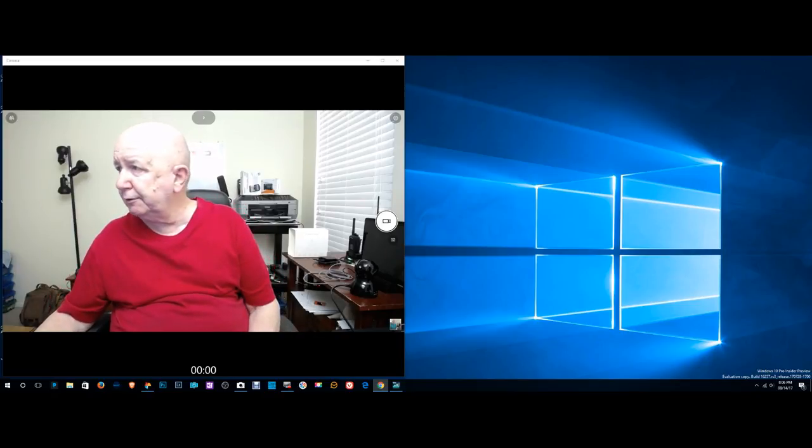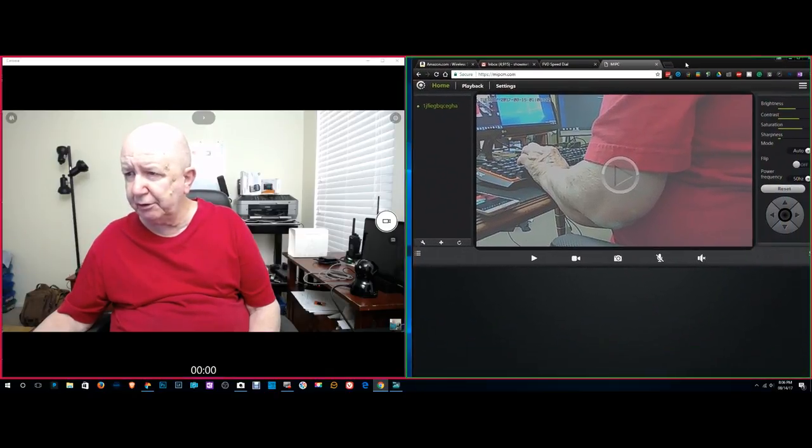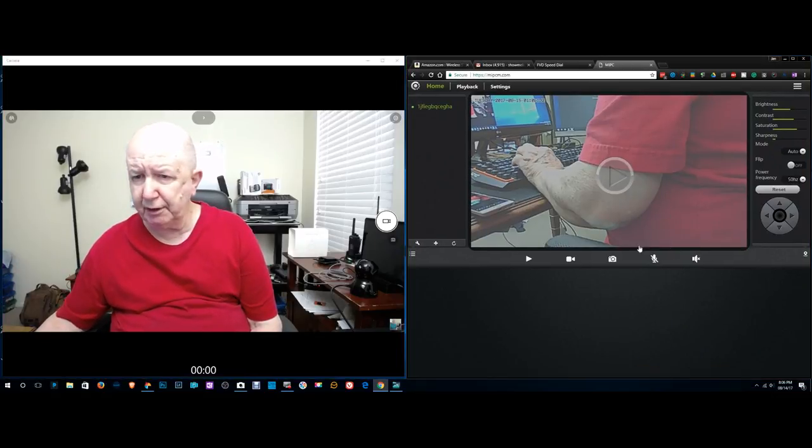Okay, need to clean my elbows. It looks worse. Don't pay no attention to my elbow. I just took a shower a while ago. Dry skin, okay, but pay no attention to that.